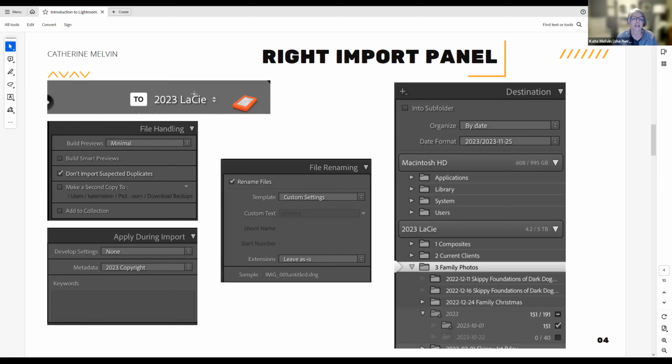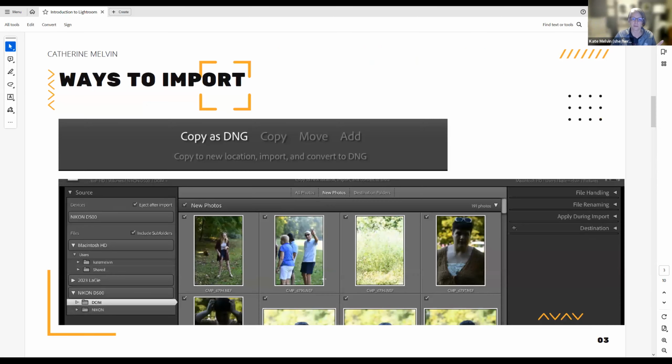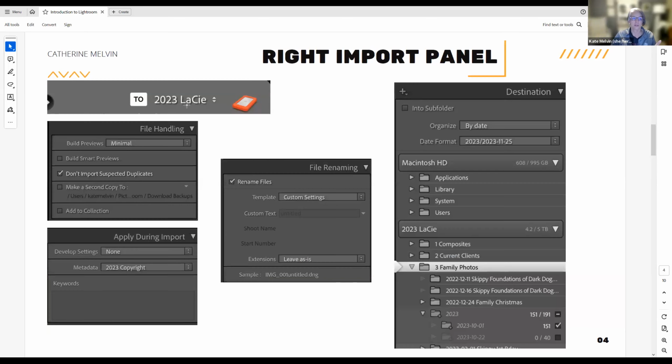At the very top, you can tell it where you want it to go to. So if you have 3 hard drives plugged in, you can tell it which hard drive you want it to go to, or your desktop. So there's this, where do you want the files to go to? And then the next box down, because it's a column, is the file handling. And so the previews, the pictures that are in this middle panel, how detailed do you want those previews to be? Versus if they're bigger, it's going to slow things down.